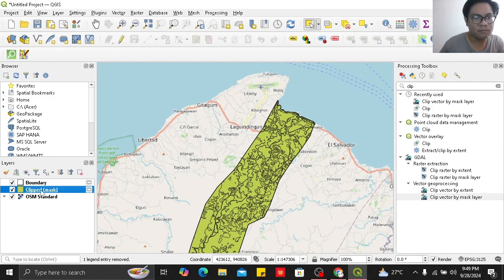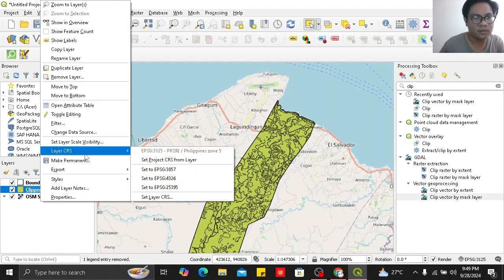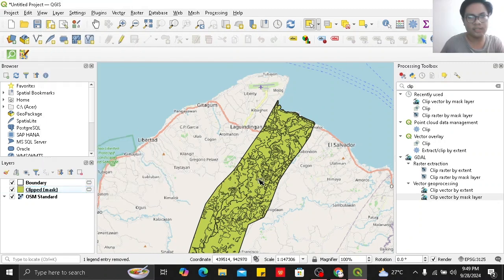Is this proper? Yes, perfect. Now we have our raster data inside our boundary. We're now going to take out all its features so that we can use it for our LULC map.